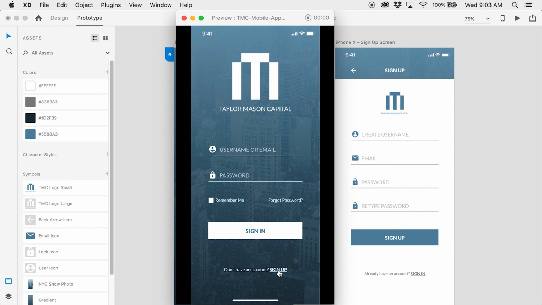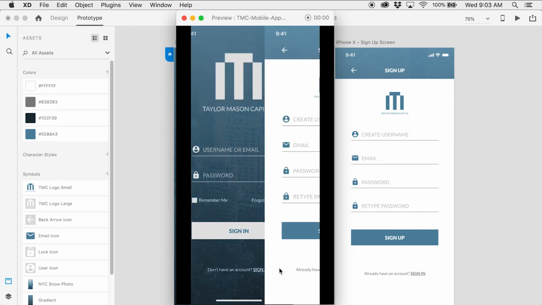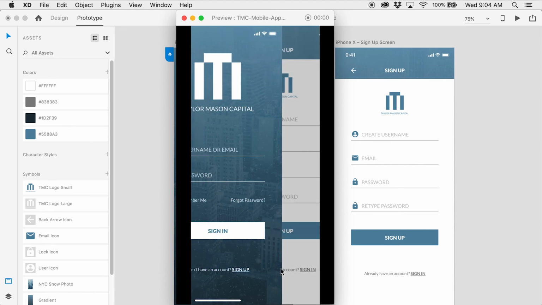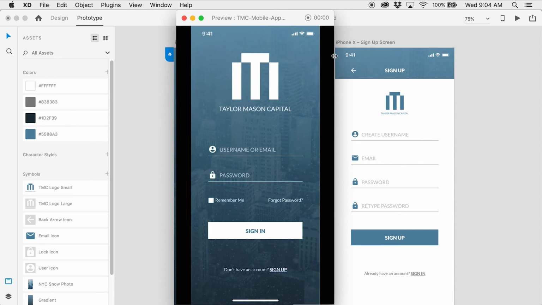So we'll have the sign-in screen. Just click sign up. If they accidentally went to the sign up screen and they already have an account, they can get back to the sign in screen by clicking the text below.